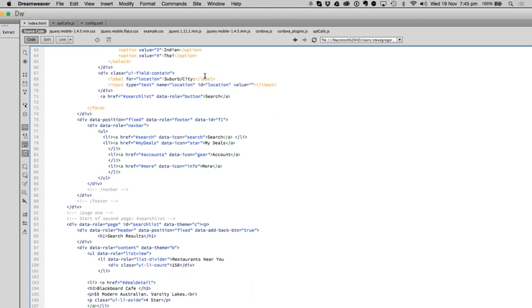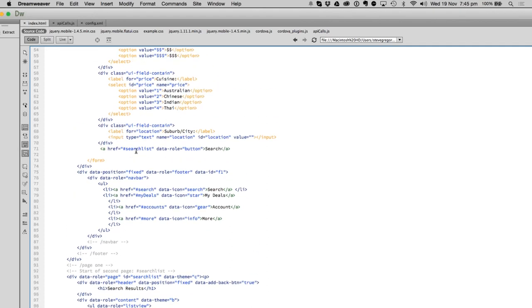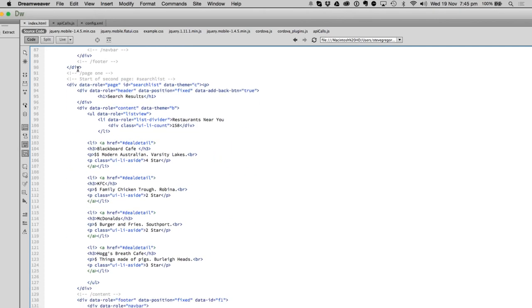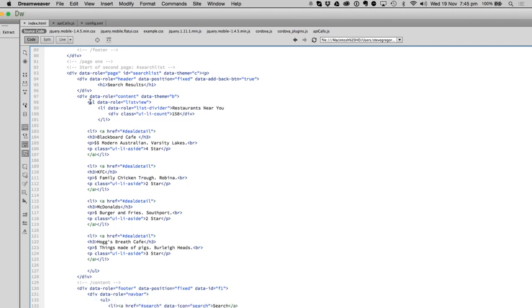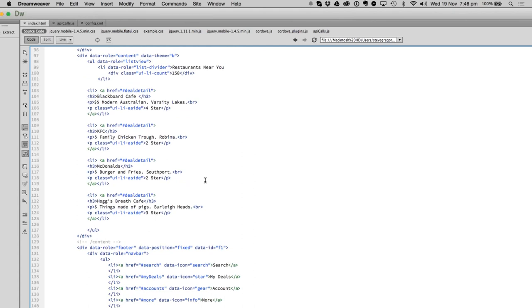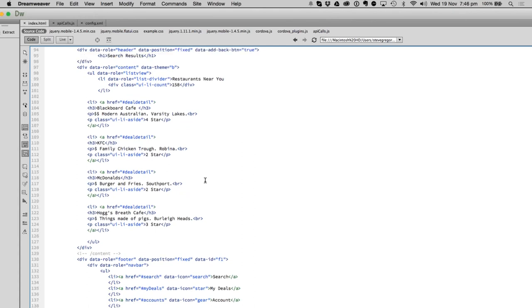And then here's search list. So we jump to search list from the search button, and this is the next page. It's still in the same file, and it's just defined here under the page command. Here's our header again, and then what we've got here is an unordered list, and it's a list view, and it's got a list of all the different restaurants that are near us. Now this one's got some issues in terms of the design and the coloring and everything, but in terms of functionality it actually works.